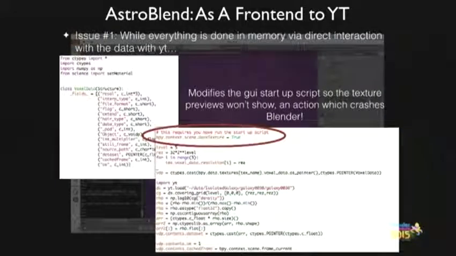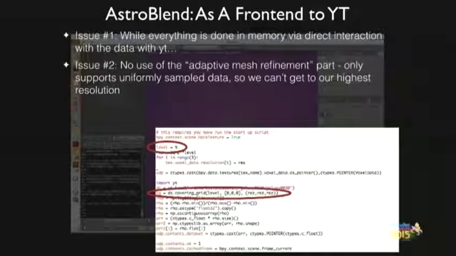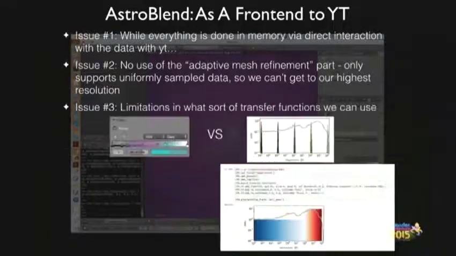So that's the reason why the texture doesn't show up. If the variable that you're adding has hack in it, it's probably a bad sign. So basically, Blender tries to access memory that's not there, right? It's trying to preview these textures, but there's no actual texture there, so that causes it to crash. The other problem is that we're not supporting the adaptive part of the adaptive mesh refinement. So this is just a uniform grid, and we can't actually get up to the highest level of refinement. So that's another thing we've got to work on.